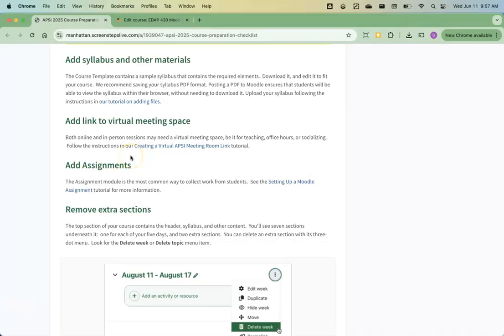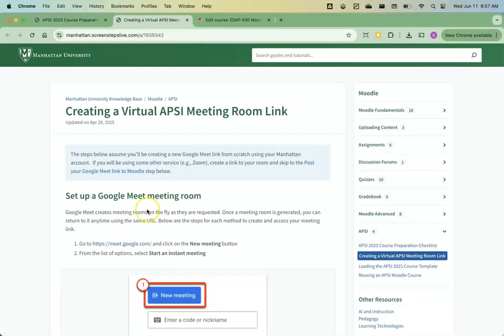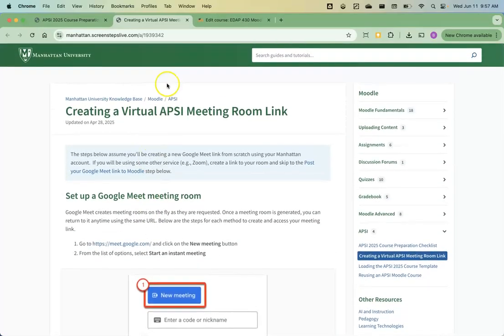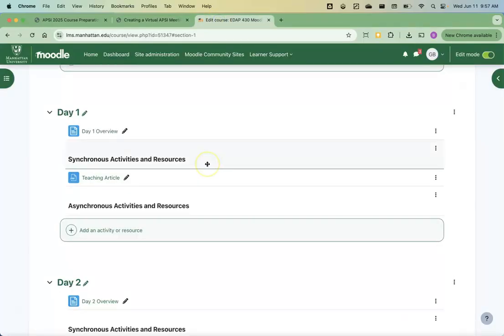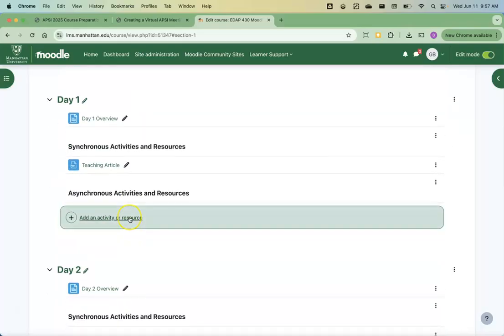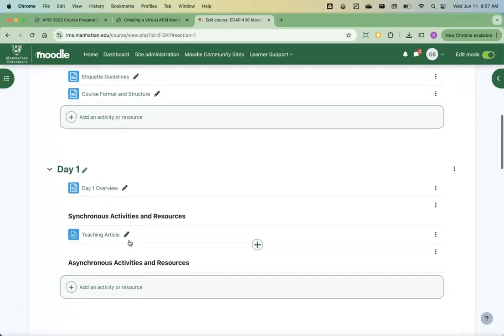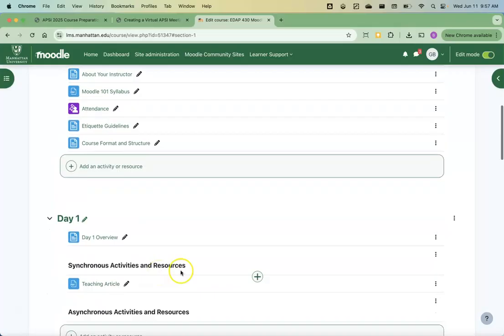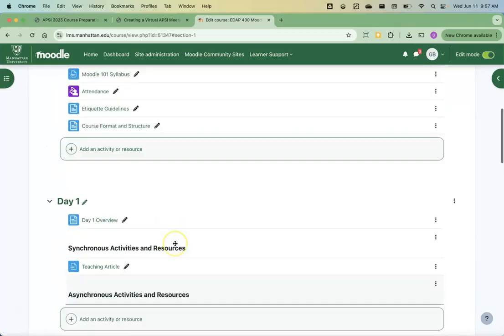If you don't have a Zoom link or some other service, this tutorial here not only goes over just adding the link, but it also goes over how to create a Google Meet link. So if you don't have one already, this will walk you through the process of creating a Google Meet link. But basically, what it is, you go to add an activity or resource, and you'll see that each section has its own add an activity or resource link. If you want to add something to this top section, you use this link.